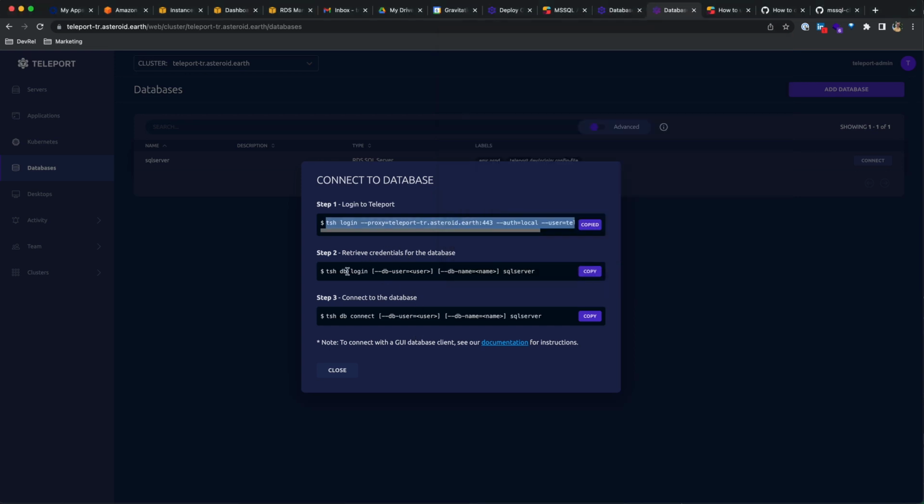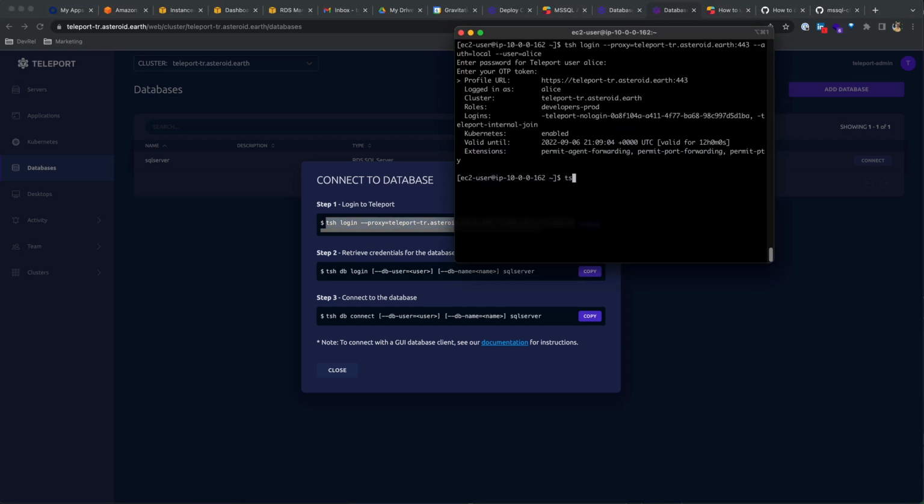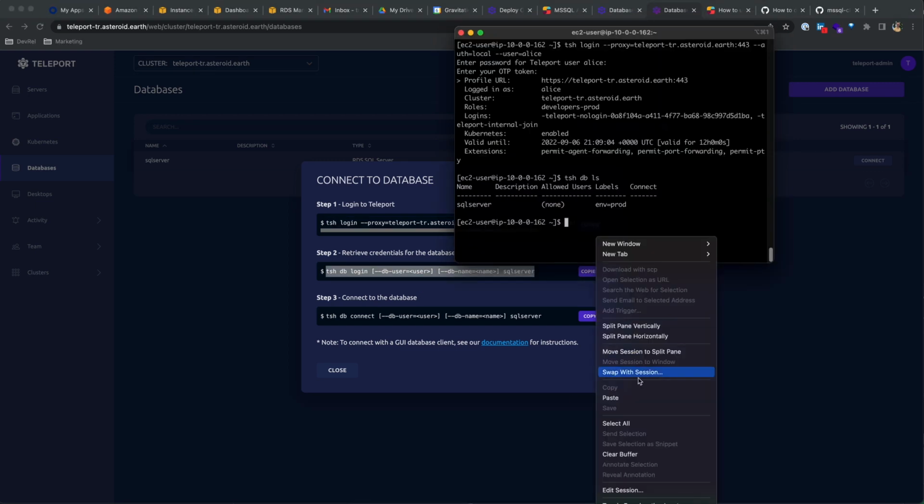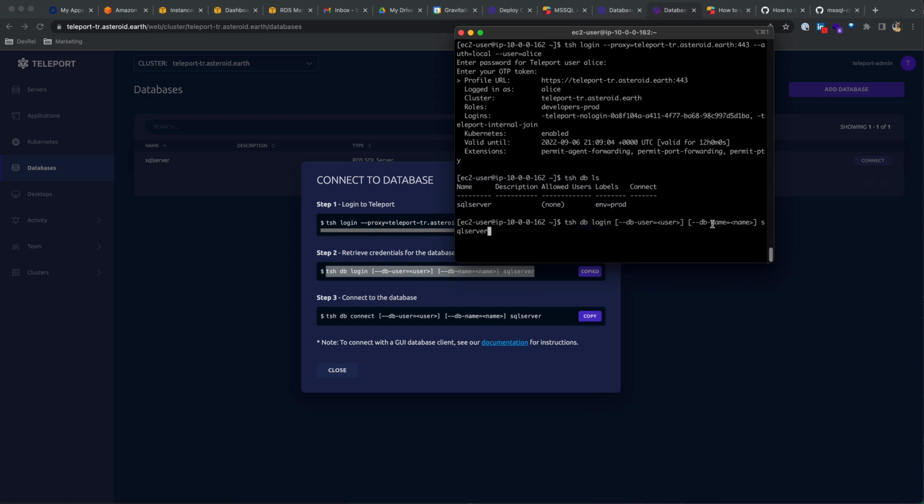Second, retrieve credentials for the database. So this is tsh db login. And before we do that, let's just do a tsh db ls to list the databases that we have access to. And there's our SQL Server database. So let's copy this command to retrieve the credentials from the database. And I'm actually going to remove the DB name and just use the db-user flag. db-user equals Alice, because that's the database user I want to log in as.